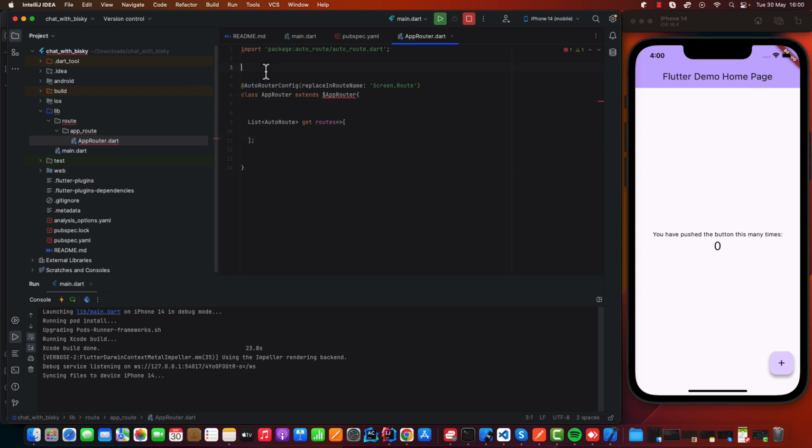Then it will be an array with a list of routes that you are going to use. And don't forget to add the import. We have to import the app router, just import the name of your class. Make sure you put the name of your class. It will be auto-generated, gr.dart. Yeah, it will be auto-generated, this one.